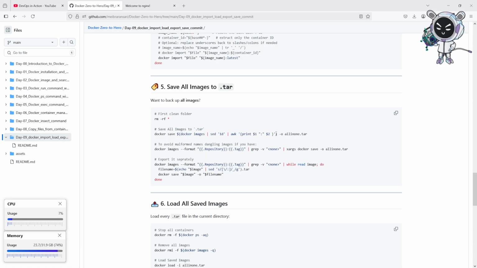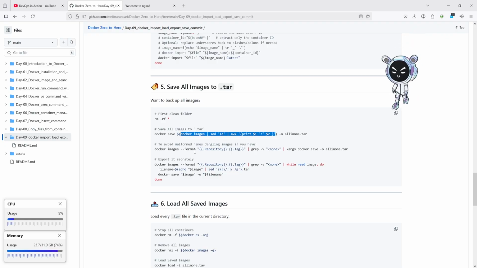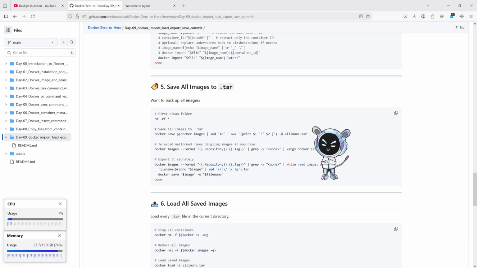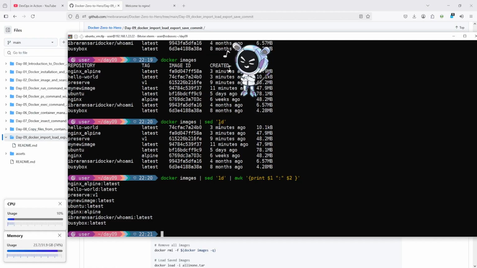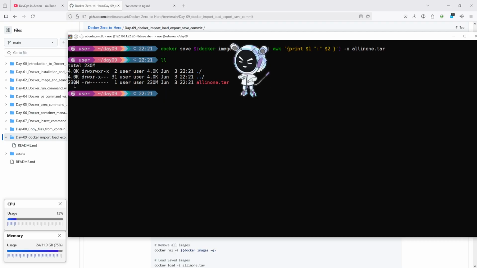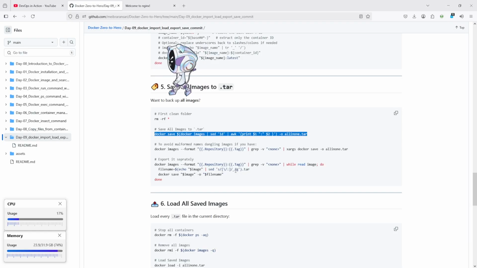So let's see what it does. Just copy it and run it. You can see here I got the names of the images and their tags. After that I'm saving it in the all-in-one tar file. So let's see it in action. Okay, it's exporting all images into a single tar file, right? Here you can see it's 230 MB, all in one tar file.